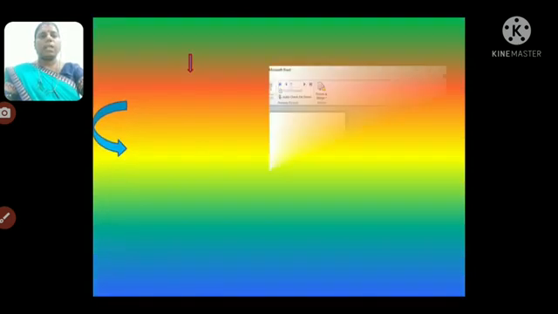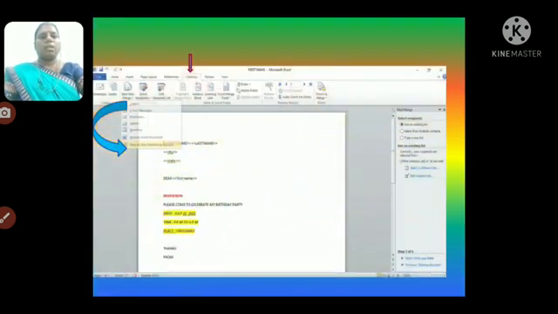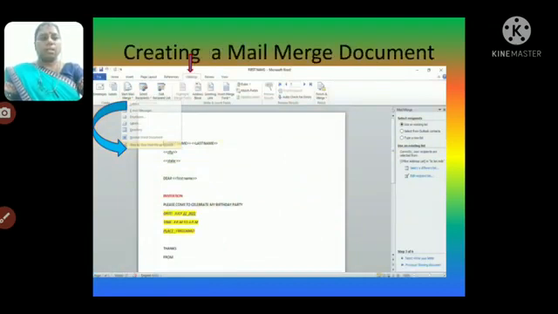Now let us see how to create a mail merge. Creating a mail merge. First, go to the Mailings tab. Then click on Start Mail Merge. You can see the arrow. From there you get an option, Step by Step Mail Merge Wizard. When you click this, you will see on the right side a task pane. There are 6 steps in it.